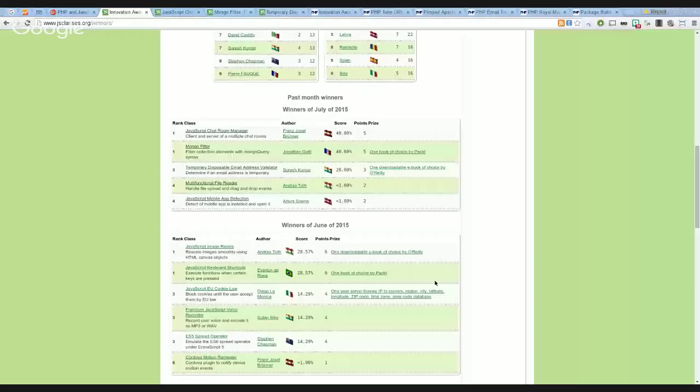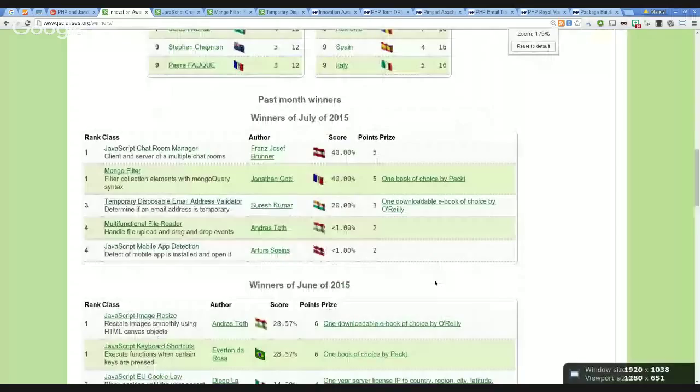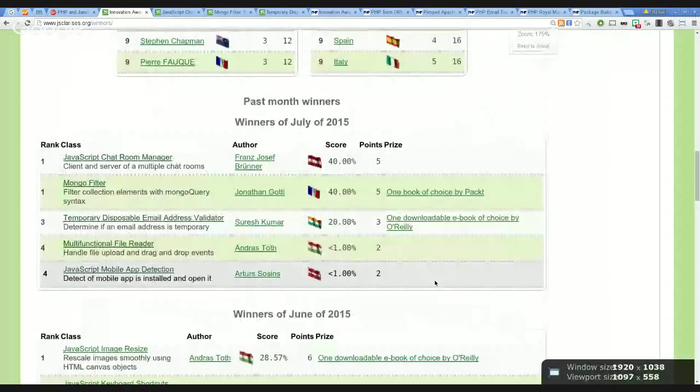Now we are going to comment on the Innovation Award. As always, we do it every month, and we are going to start by the nominees of July 2015, in this case of JavaScript. We had like 5 nominees.